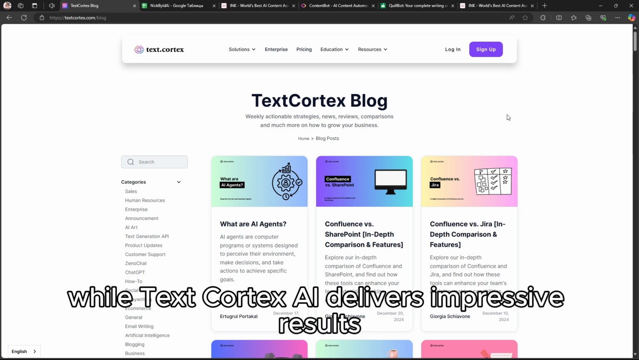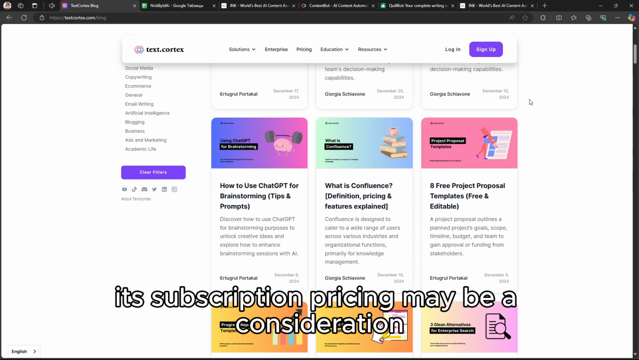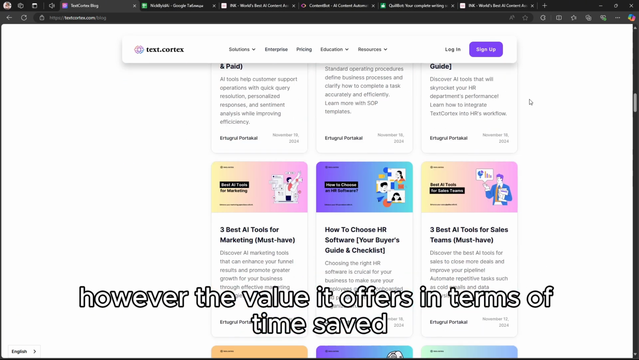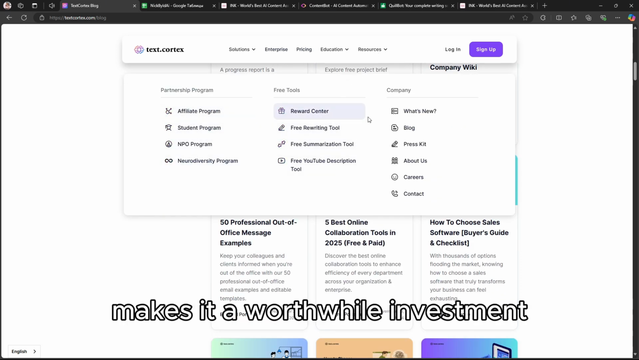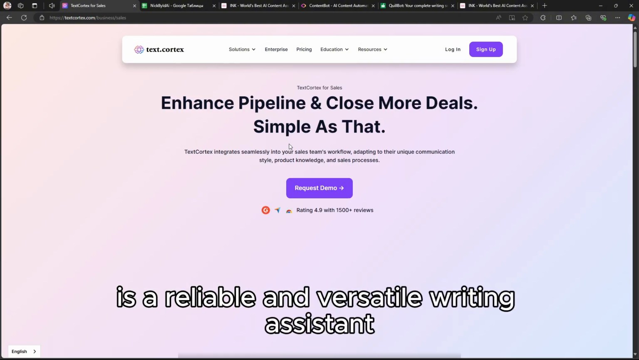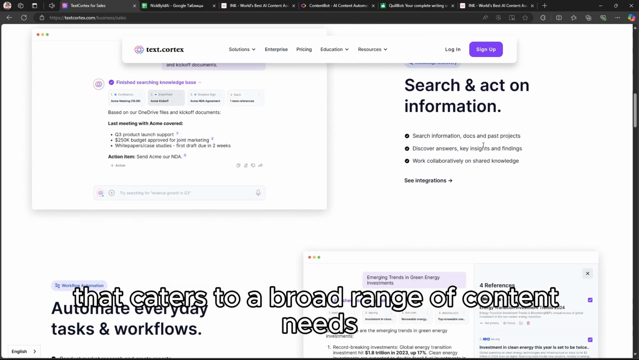While TextCortex AI delivers impressive results, its subscription pricing may be a consideration for smaller budgets. However, the value it offers in terms of time saved and quality content created makes it a worthwhile investment. In conclusion, TextCortex AI is a reliable and versatile writing assistant that caters to a broad range of content needs.